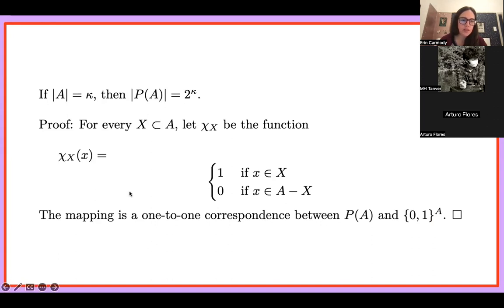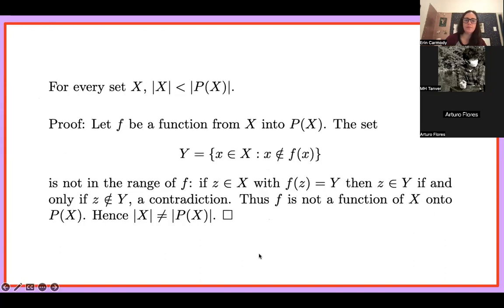So just for the proof, consider the characteristic function for A. This is a one-to-one correspondence between the power set of A and 2 to the kappa, or you could think of all the binary sequences of length kappa. So one great thing is that when we take the power set, we get a bigger set, and we also know how big it is, 2 to the kappa, if the original set is size kappa. So this is Cantor's theorem.